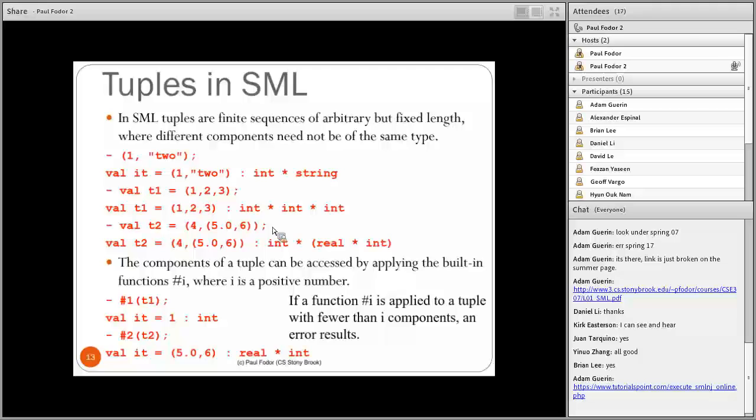So SML tuples are finite sequences of arbitrary but fixed length, where different components need not be of the same type. For instance, 1 and the string 2 is an element in the Cartesian product of integers with strings. The tuple 1, 2, 3 is an element in the Cartesian product of integers, integers, and integers. The tuple that is 4 and the tuple 5.0 and 6 is an element in the Cartesian product of integers with the Cartesian product of reals and integers.